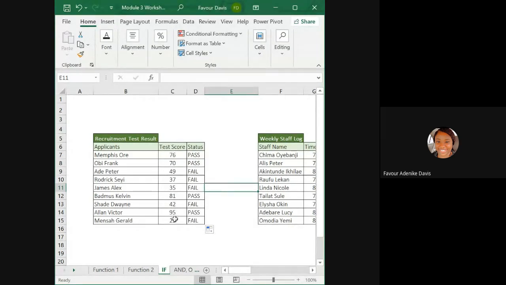Everyone that scores above 50 will give you pass. 50 and above. 49 is fail, 37 is fail, 35 is fail, 81 is pass. So this is exactly what if condition can do for us, and you can use this to run your job as you're working. You understand me now?